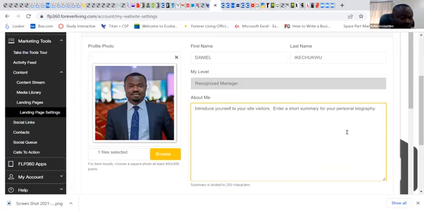I've seen people copy people's CV and they claim to be those persons. No, it is you. Be as authentic as you can. The key word here is introduce yourself to your site visitors. Remember, they are not having any physical interaction with you. They will only interact with that story.